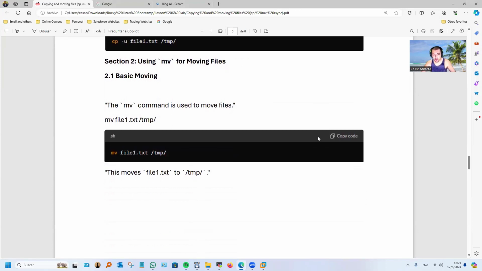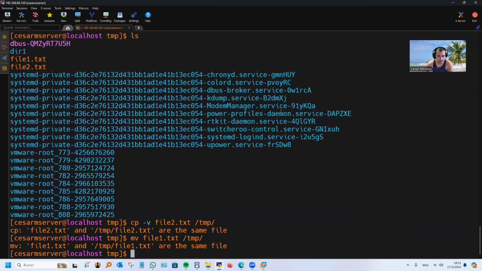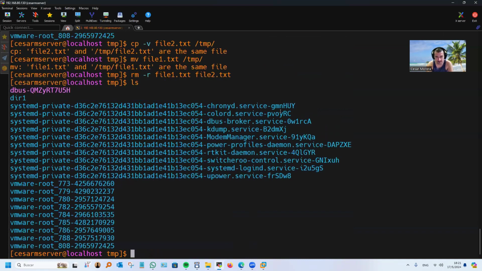Now let's learn to move information. We already went over a little bit, but let's continue learning. We are going to copy this and see if it works or we keep getting an error message. It looks like the file already exists, so it doesn't really do anything, but let's do something different. Let's go ahead and delete the files, rm -r, and then file1.txt and file2.txt. See, the files now are deleted.